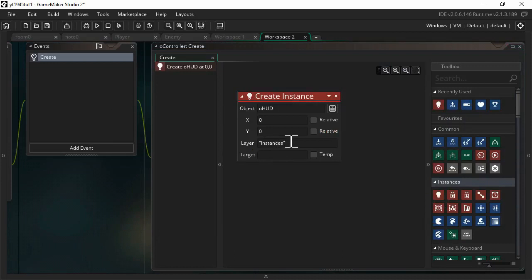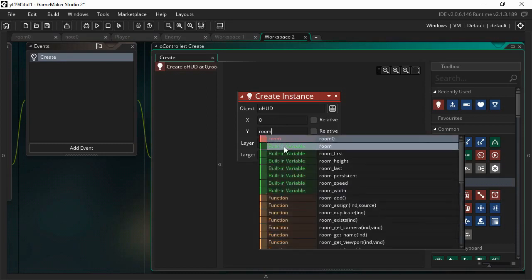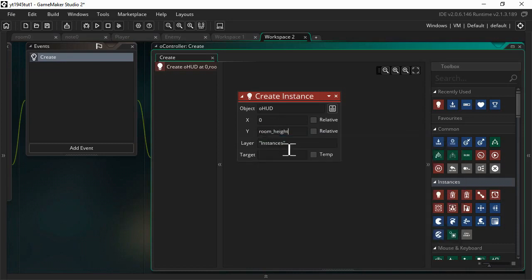So under the controller, you have a create event, and you will use the action of create instance of a HUD. The X position will be 0. The Y position will be the room height minus the height of the HUD, which was 76. And you put it on the layer that you created earlier, lay HUD. And notice this is not relative. These are absolute values.